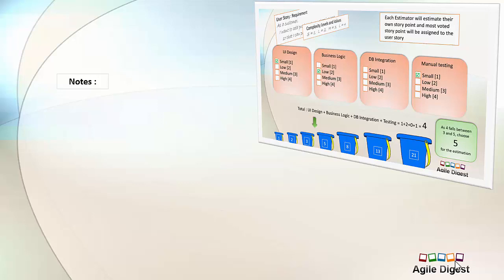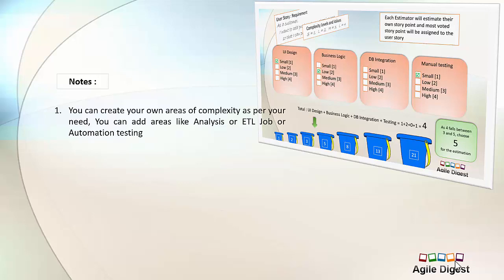Notes. A few points we need to remember: you can create your own areas of complexity as per your need. Here we had four different areas, but you can also add an ETL job, automation testing, analysis work, or whatever complexity areas you think are needed for your kind of development. You can create your own areas and different calculation logic, addition or aggregation that way. So you can also increase the level of complexity for your needs.